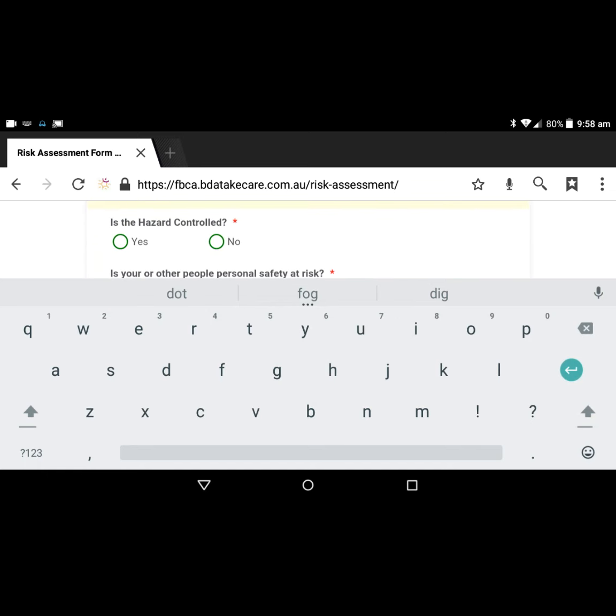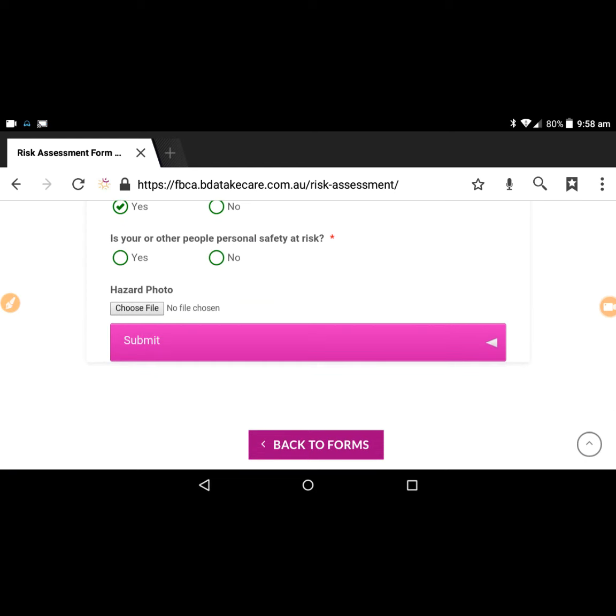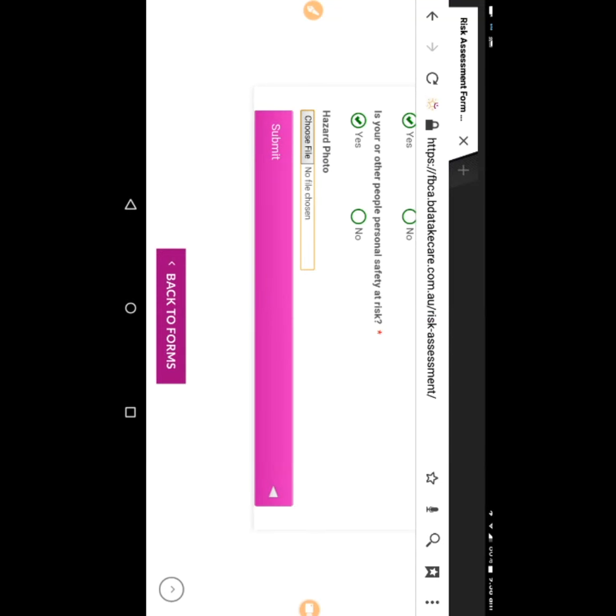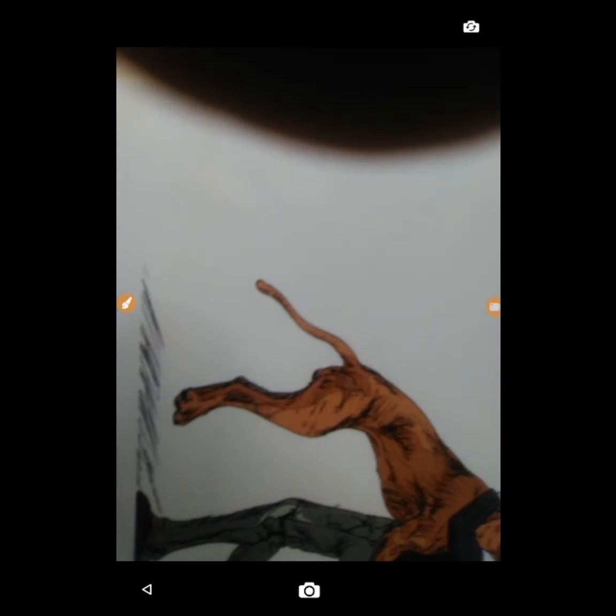You can also add a photo of the hazard by selecting the Choose File button, and then selecting Camera. The camera will open. Frame the object in the camera lens and take the photo. To keep the photo, select.